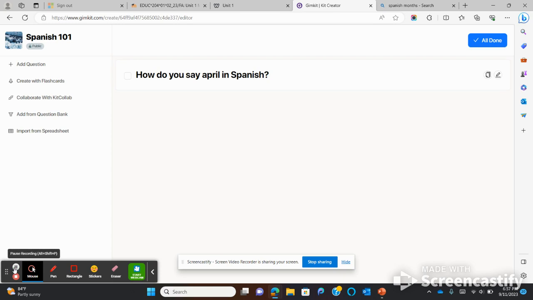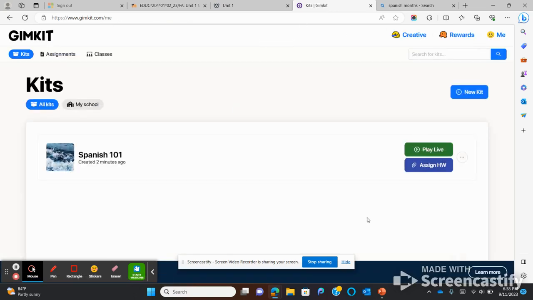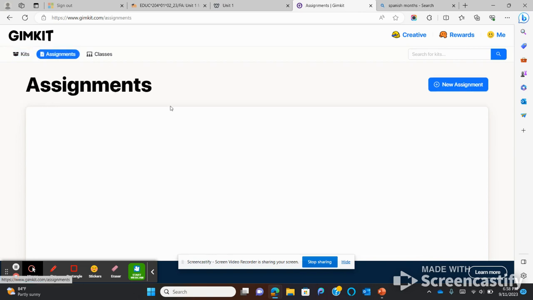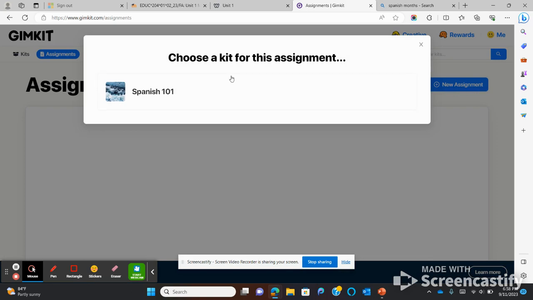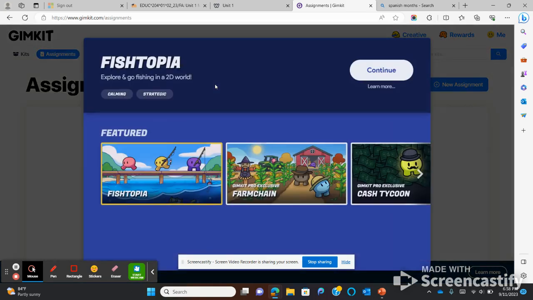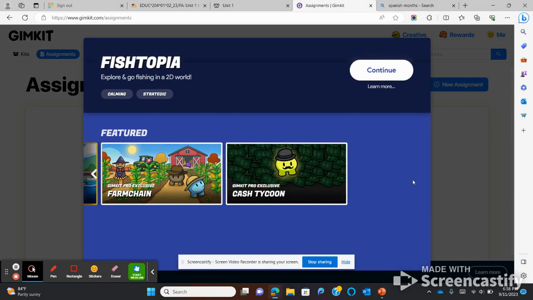These questions that you create can be used for flashcards, in Gimkit games, on quizzes, or assignments. Once you add all of your questions that you want in your kit for your specific class, you will click All Done and it brings you back to the home page. From here, you can then start to make assignments based on the different questions that you added in your kit. So you would do new assignment and then choose what kit you wanted the assignment for. And there are different types of assignments you can choose to do for that class.